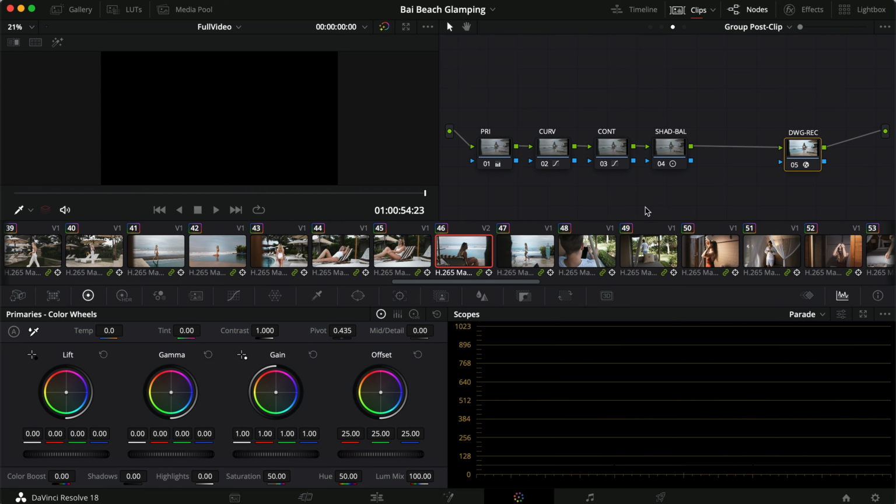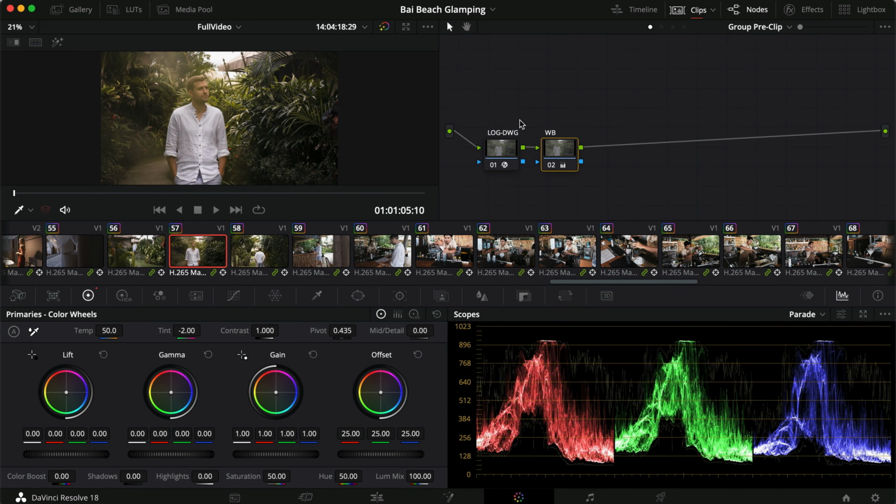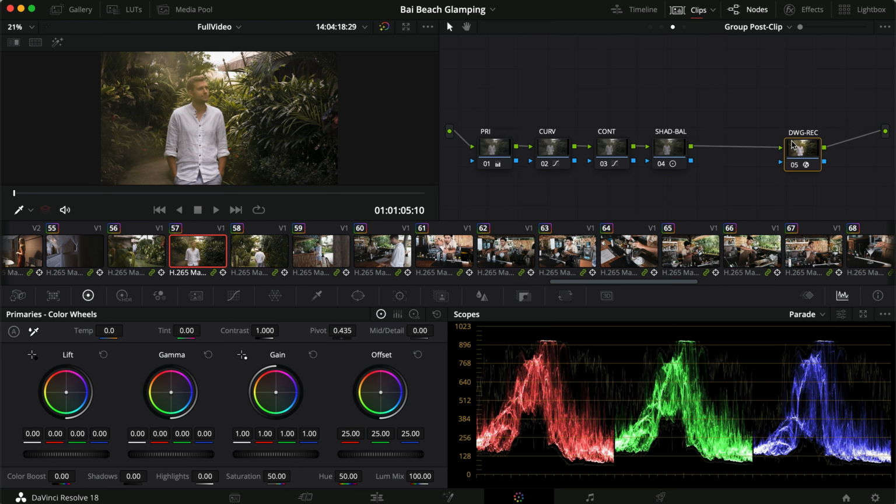So back to the Canon, and just to show you the exact workflow, I'll run you through it in a second as well. But first, this conversion to Davinci Wide Gamut. The white balance is up to you. You don't have to do it. This is just my preference. Then from Davinci Wide Gamut and into Rec 709.